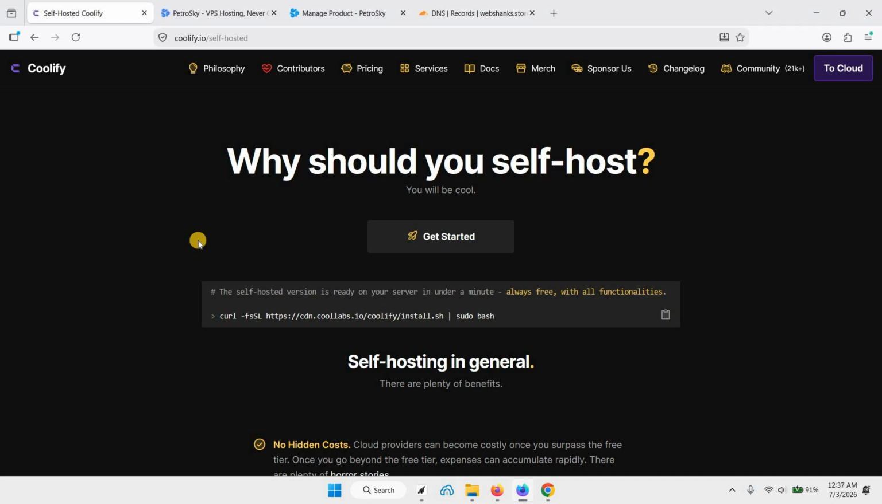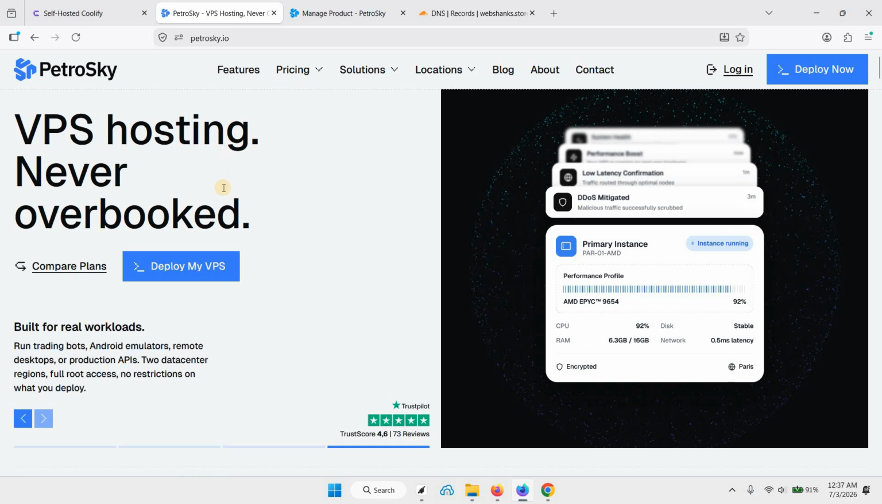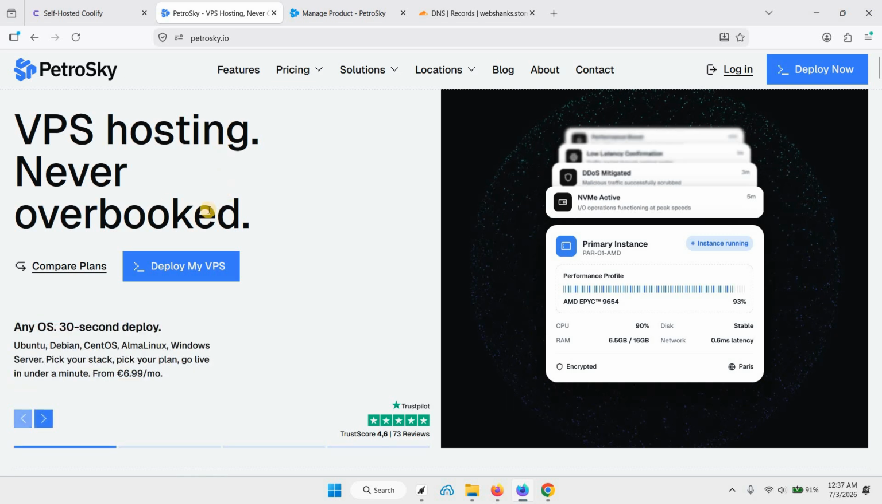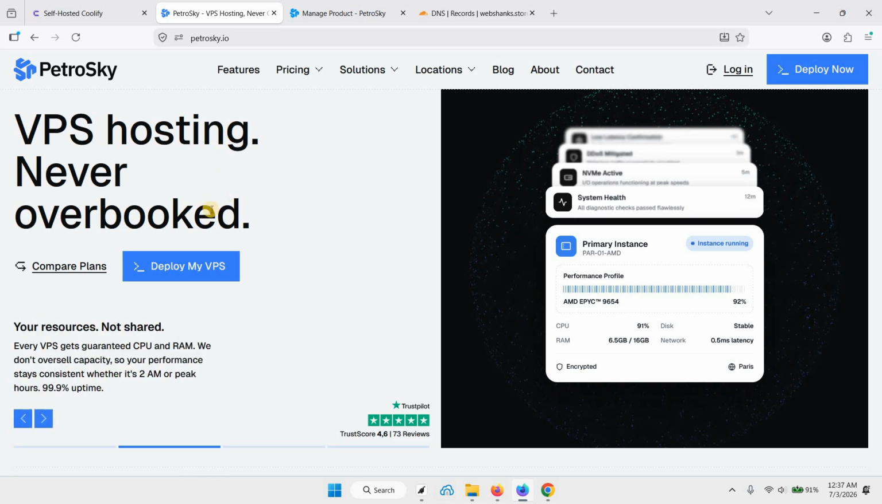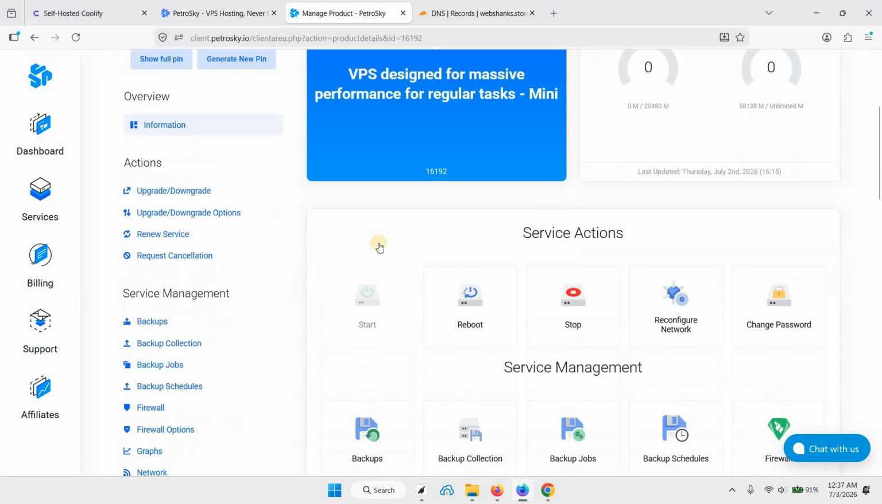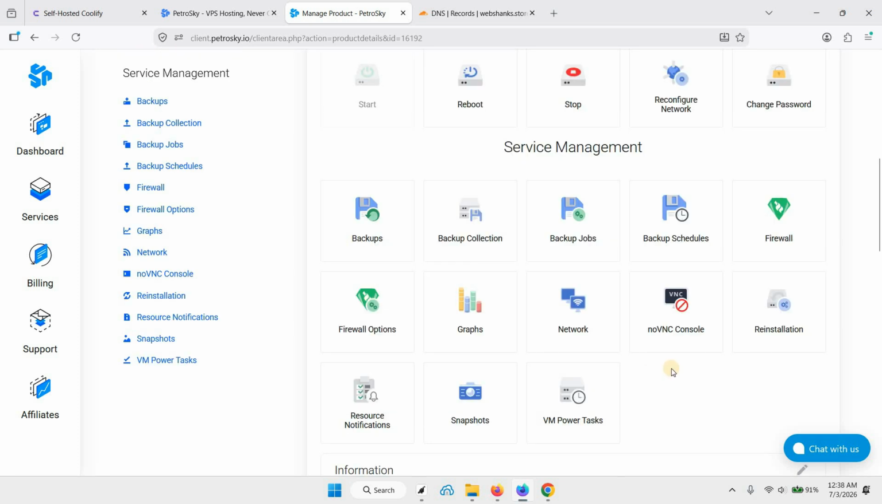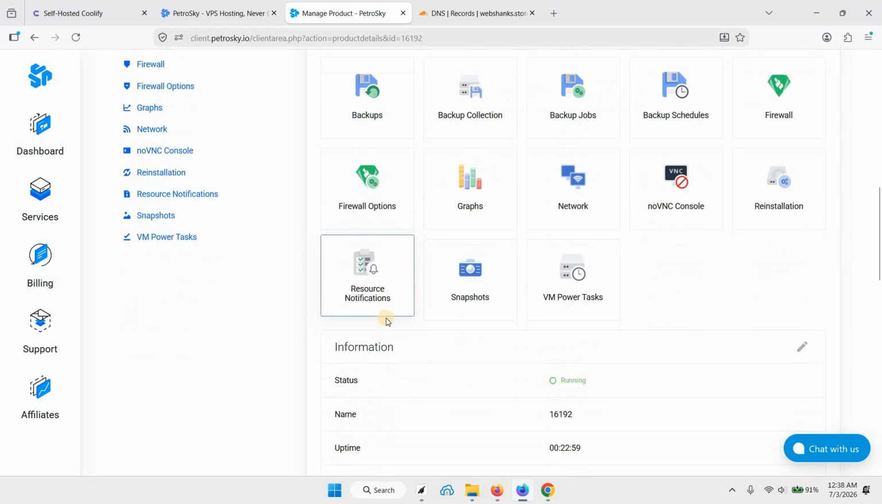So you just need to have a VPS that runs Debian 13 and a domain name. I'll be using PetroSky VPS. And be sure to choose Debian 13 while setting up your server. I will just go to my server right here. This is my VPS control panel. You can always reinstall an operating system by going to reinstall on PetroSky VPS.